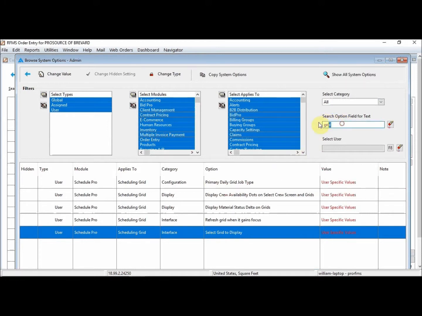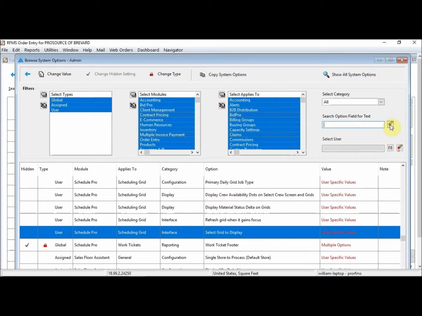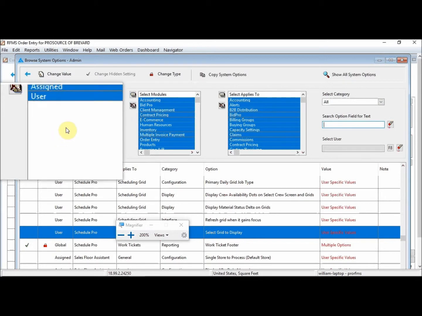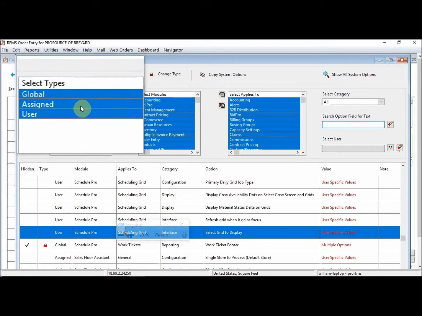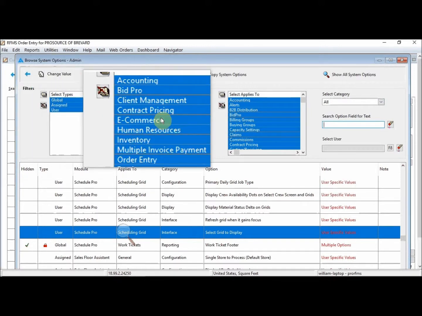We could continue to search keywords and try to figure it out. We could try spreadsheet, for instance, and such, but let's just say we're really not getting there. Let's go ahead and hit the erase button here. We're going to clear out the search field, and we're going to start looking at some of our filters here. Okay, taking a look at types. Now we have global, assigned, and user. We'll talk about those a little bit, but right now we don't know which type it is.